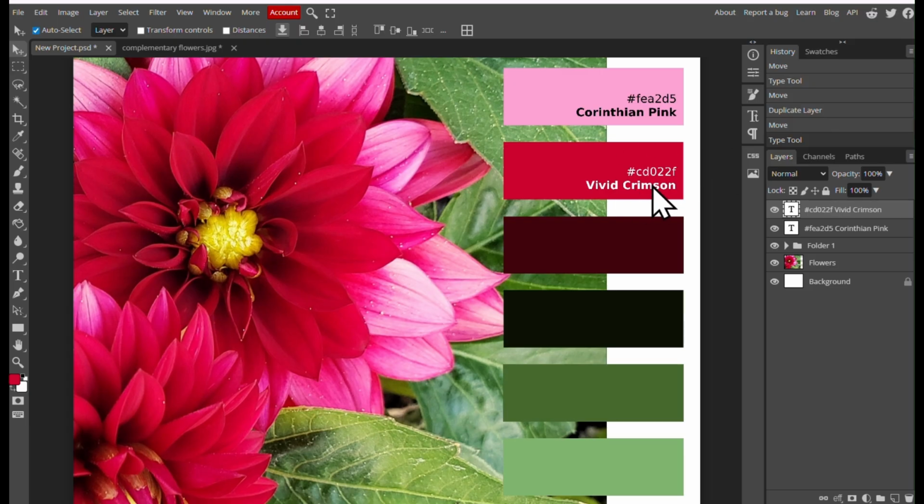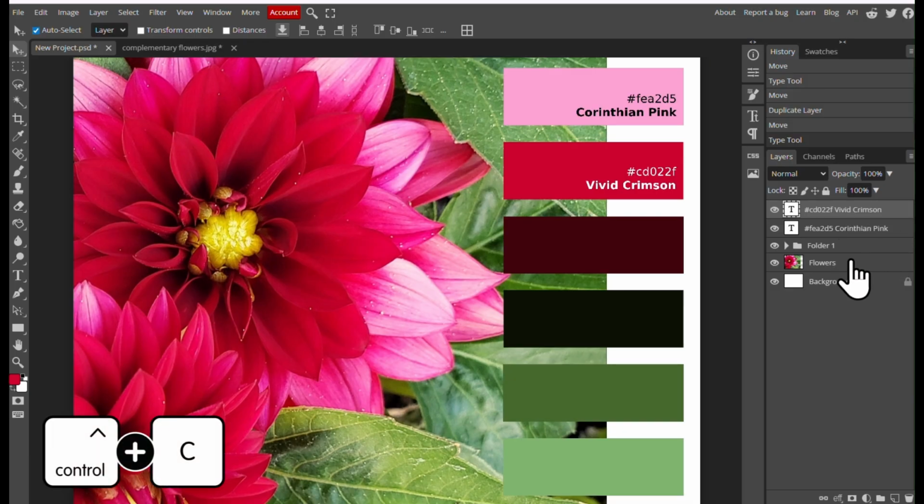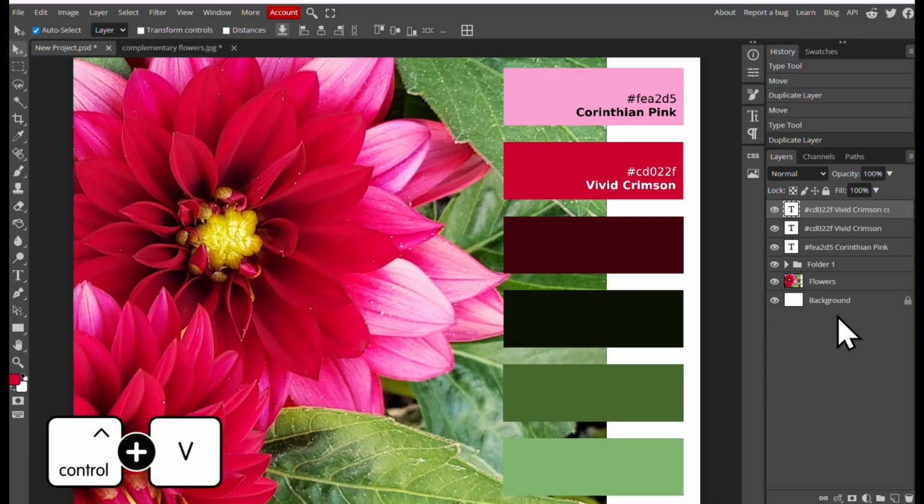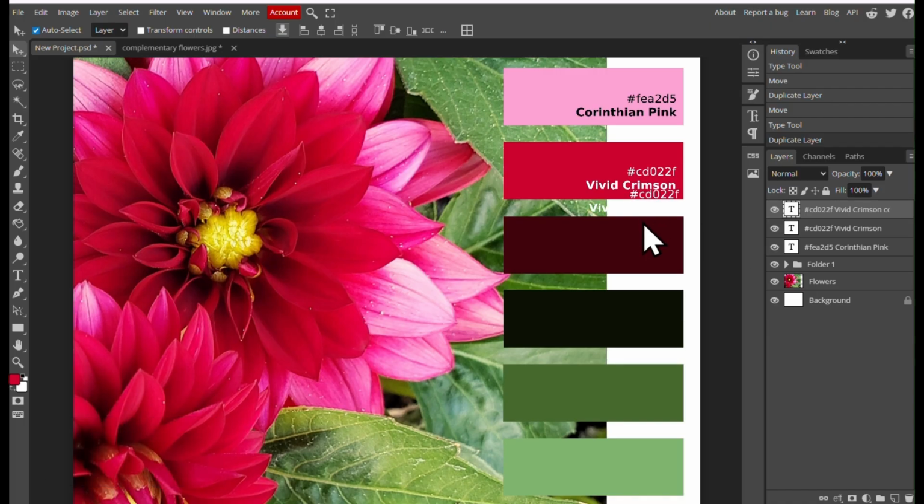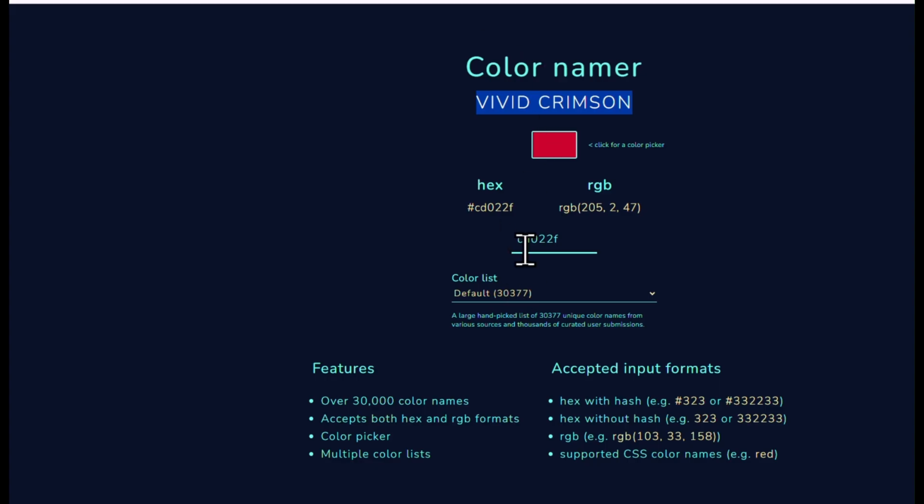I think that does. All right, so now I am going to once again copy and paste, move it on down, click on the eyedropper tool, pick up your color, go to color namer, drop it in there, Control V.